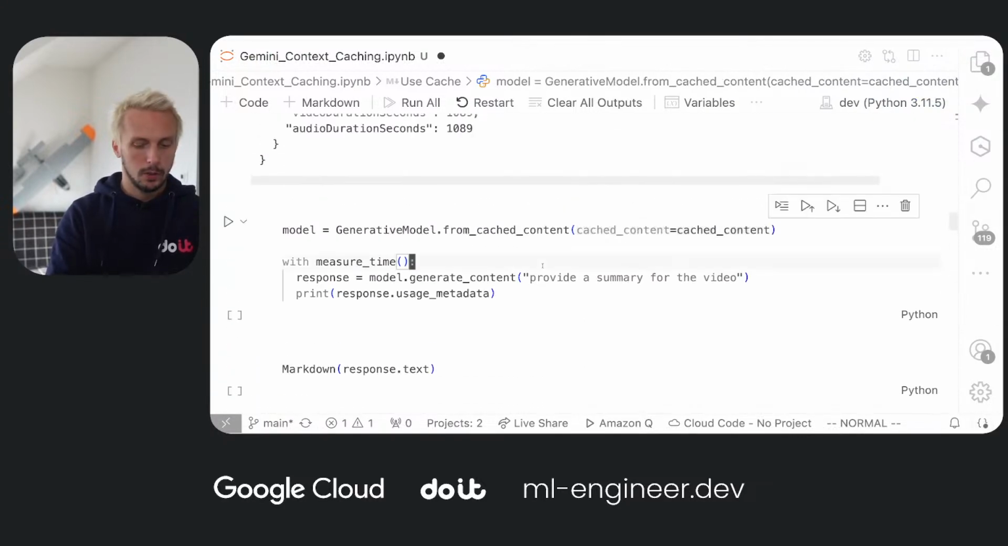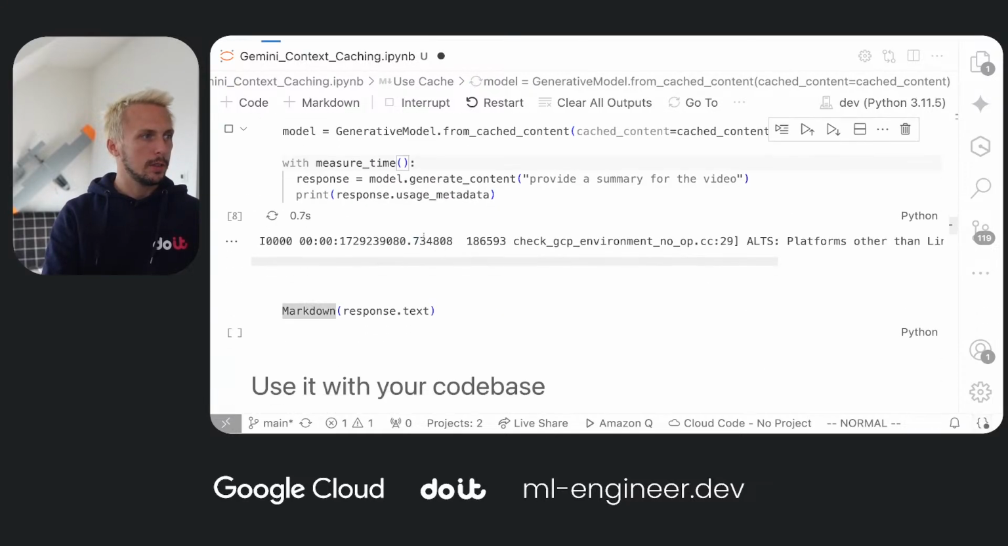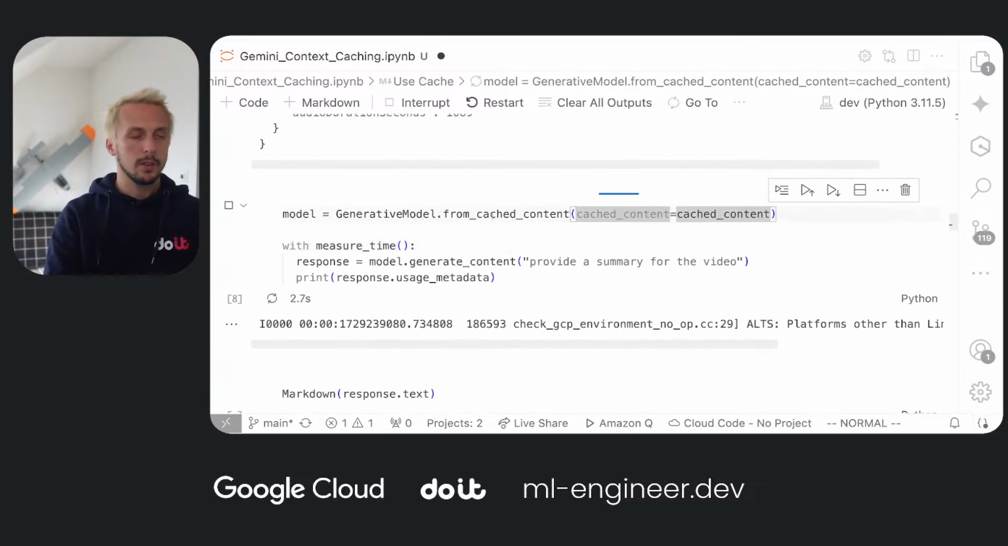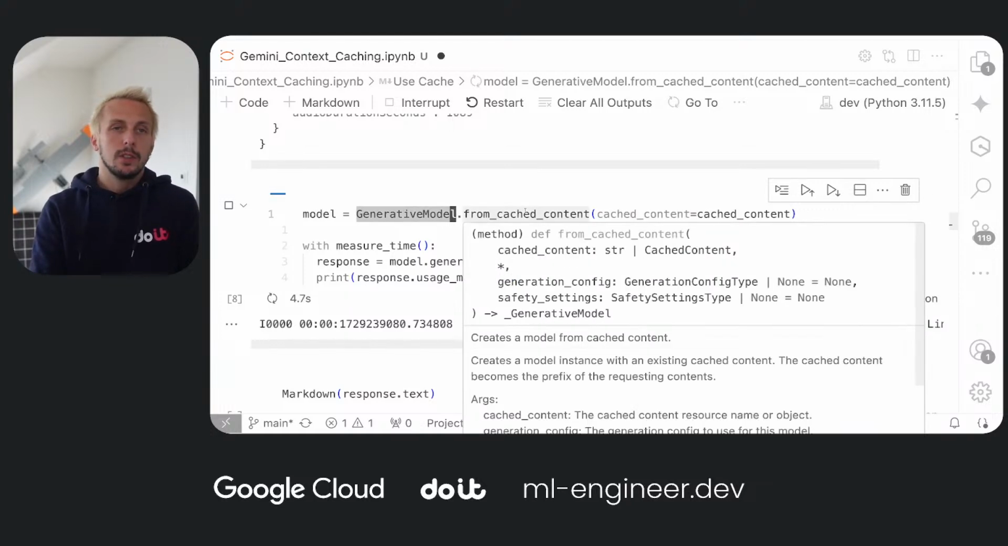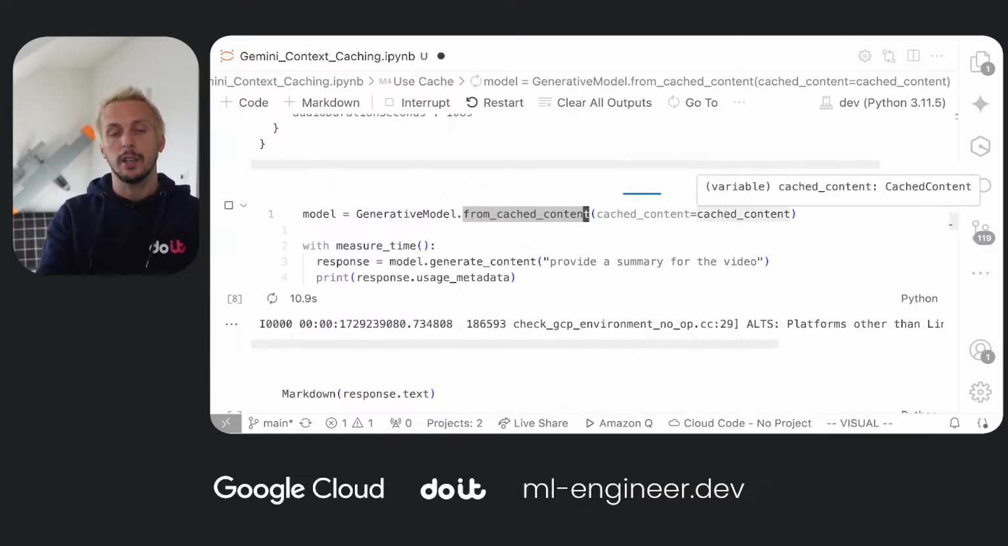And we actually run this as well. So now we are using our generative model, but instead of loading the model directly, we load the model from cache, so from cached content, and then we're providing the cache ID. This is how you use the cache.